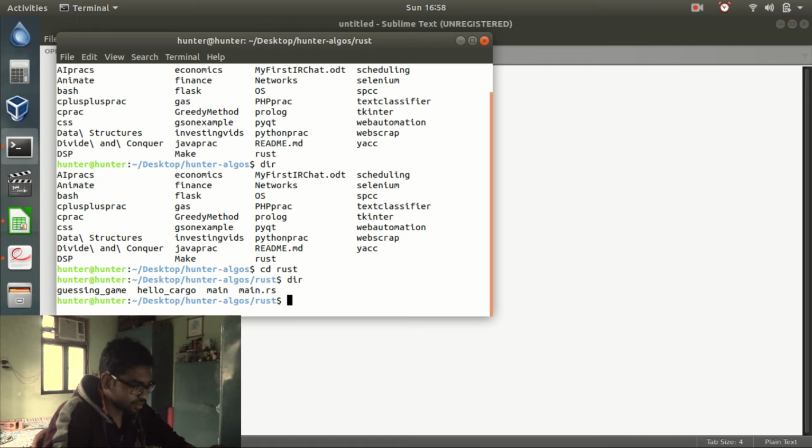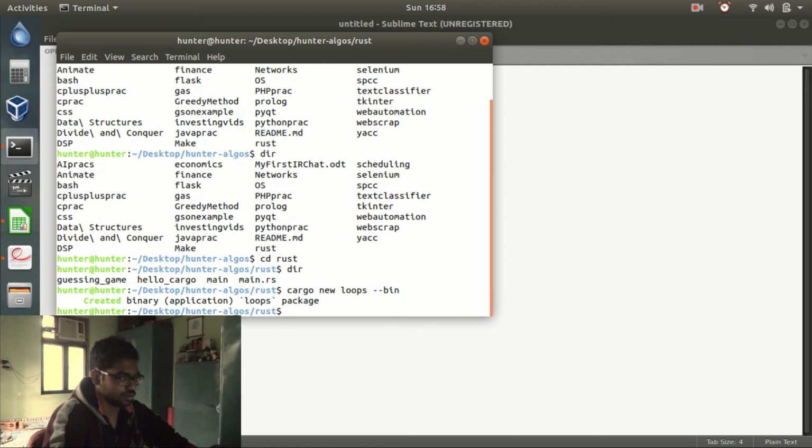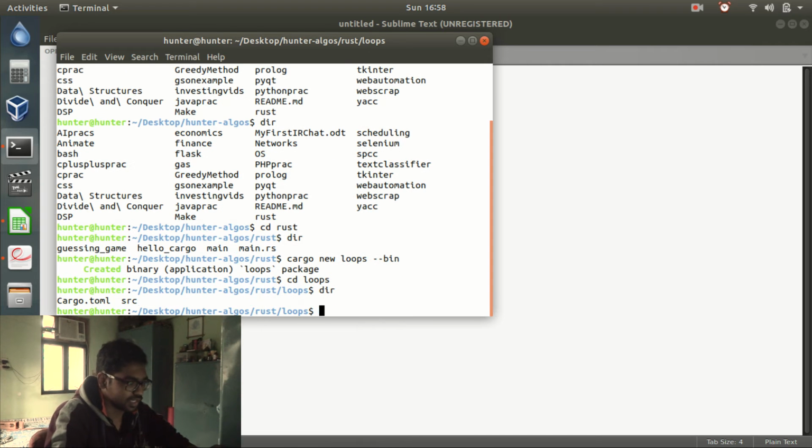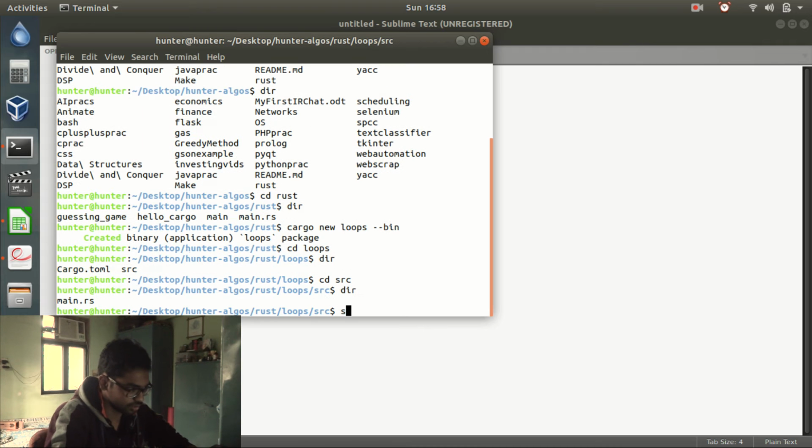So let's create a new project. Loops. Yeah, so we created it. Now let's enter it. I'll be putting the whole code in the description link. So let's go to source, and let's open main.rs.